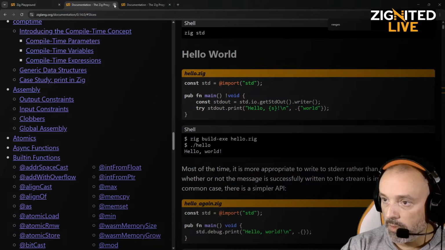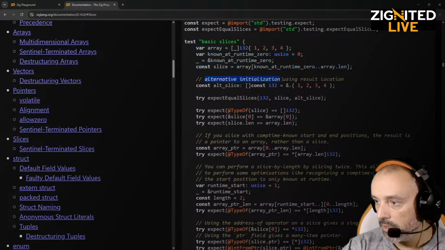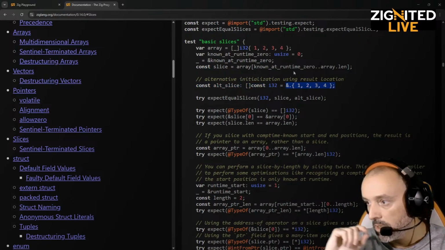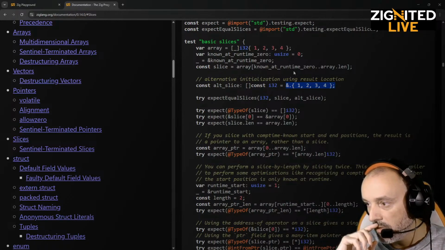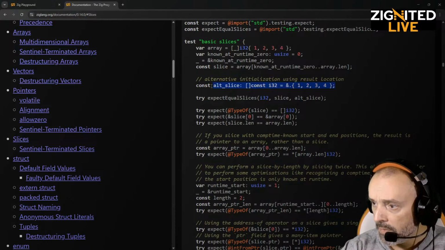And I keep opening the wrong one. I will just leave this one. Okay, let's see the next thing. Alternative initialization using result location. Alt slice. Oh, this is interesting. So reference operator. I don't know how they officially call it, but this is a reference and then the dot notation. I've never seen this. Let's see how this works.